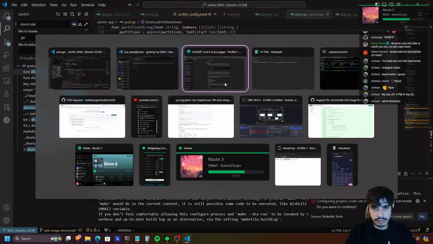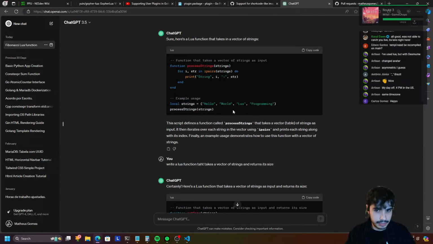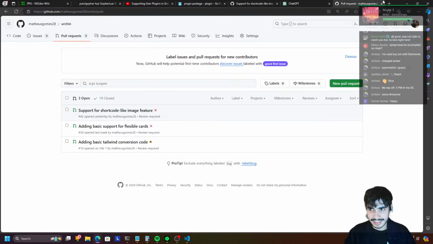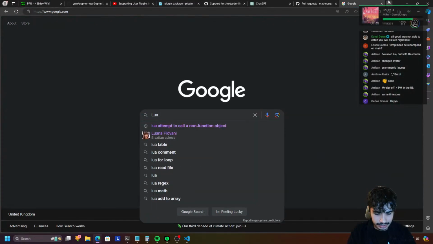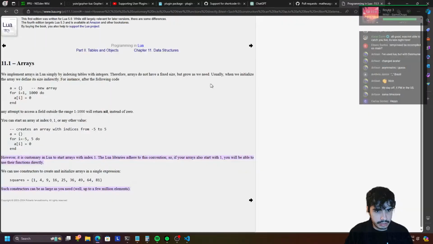And Lua starts with 1, right? That's the annoying thing with Lua, if I'm not mistaken. That's one thing I know about Lua, is that the arrays start at 1. Right? Wait. I'm pretty sure Lua arrays start at 1. However, it's customary in Lua to start arrays with index 1. The Lua libraries adhere to this convention, so if your arrays also start with 1, you will be able to use their functions directly. Okay.